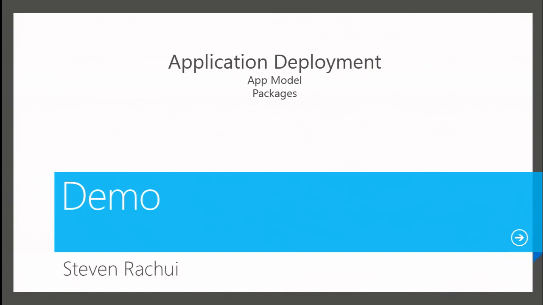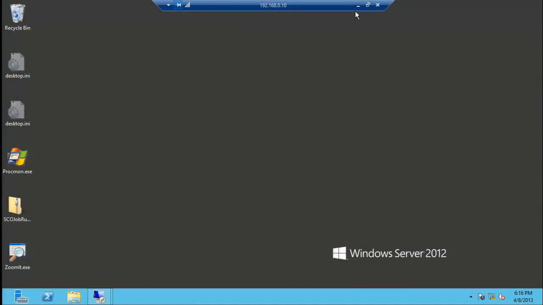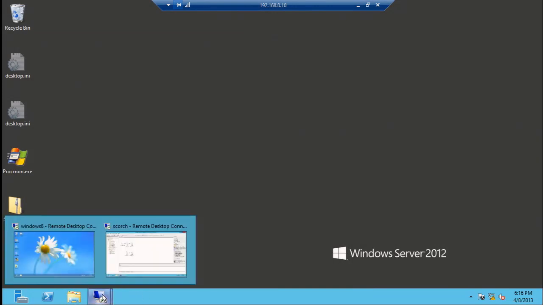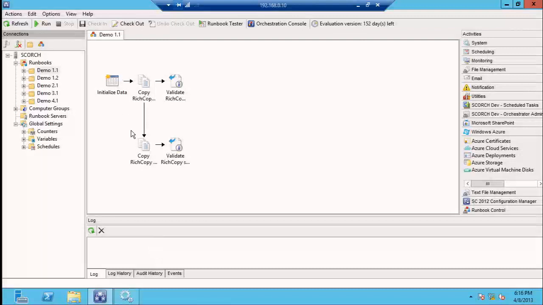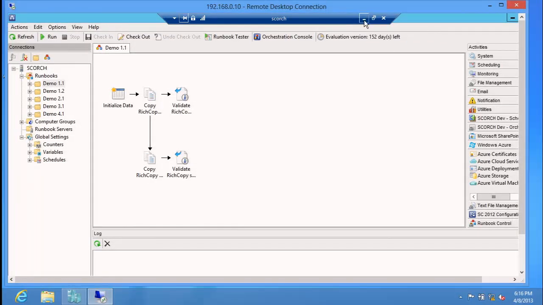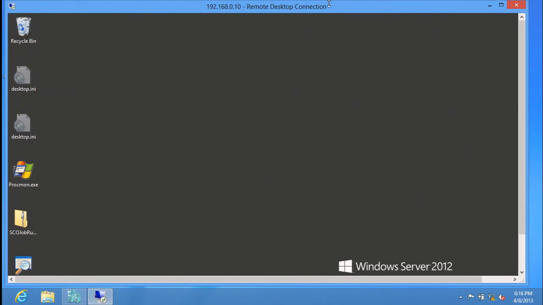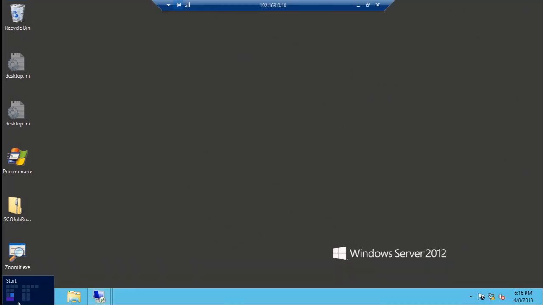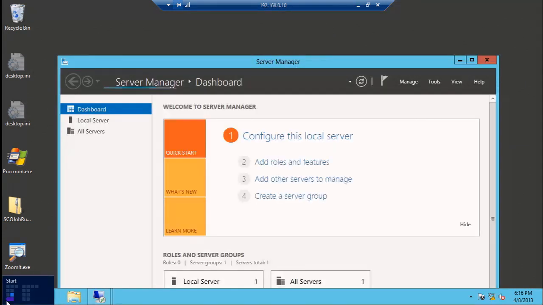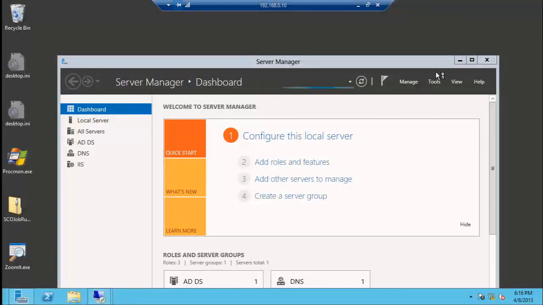So let me shift over to my lab, and we'll spend a bit of time. All right, so let me just pop into Orchestrator again real quick. And I want to show you this first workflow. Actually, let me start differently. So here is my config manager console. I thought it was loaded. It's not. Oops. Here is my config manager console.